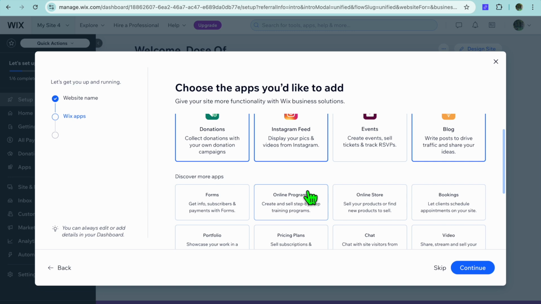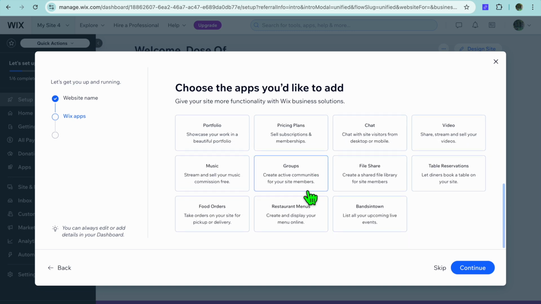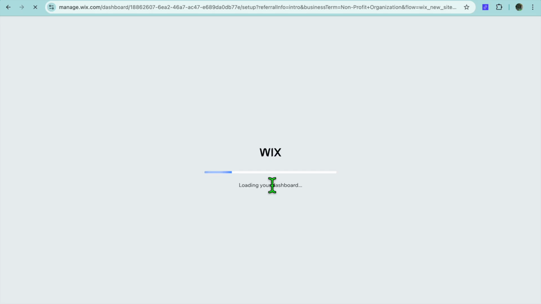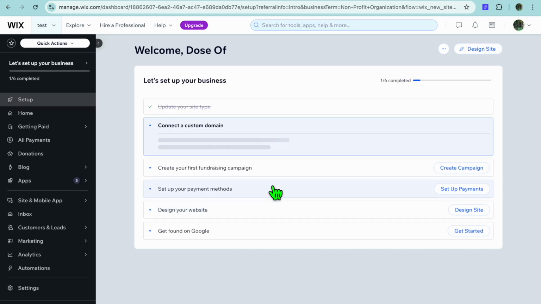If you would like to add a blog, you can do that by selecting blog, and you can also see different apps that you can quickly add. Once you're finished, you'll tap on Continue, then select Continue to Dashboard.